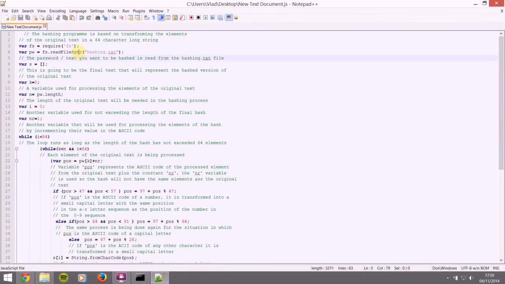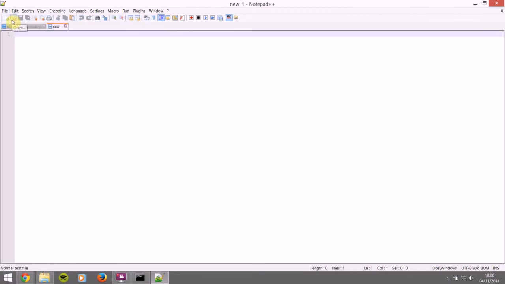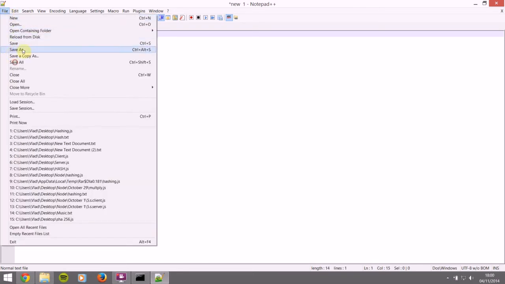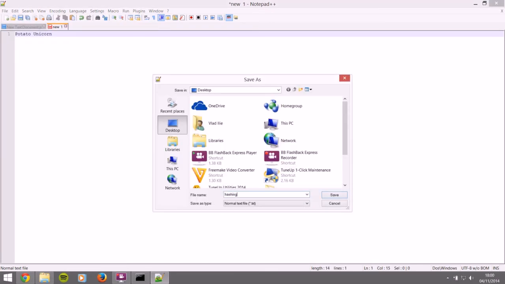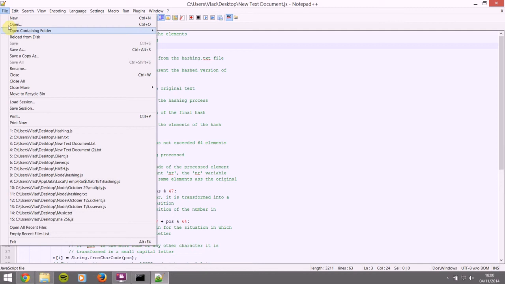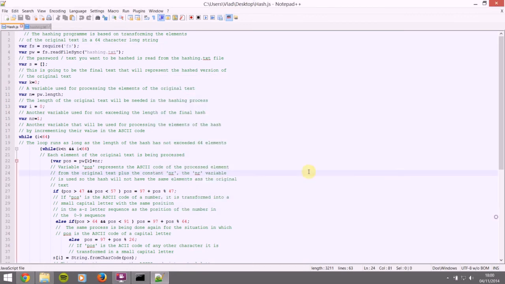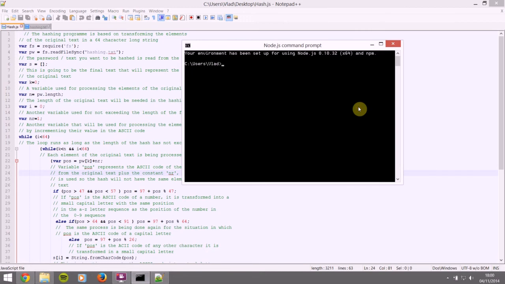The next step in trying this program out for yourself is to create a text document called hashing.txt, from which the program is going to take the initial text that is going to be hashed. For this example, I'm going to use potato unicorn, because why not? And we have to save this as hashing.txt. Right. Now let's save the JavaScript file as something more appropriate and not new text document. For example, hash. Save. And now open the command prompt.